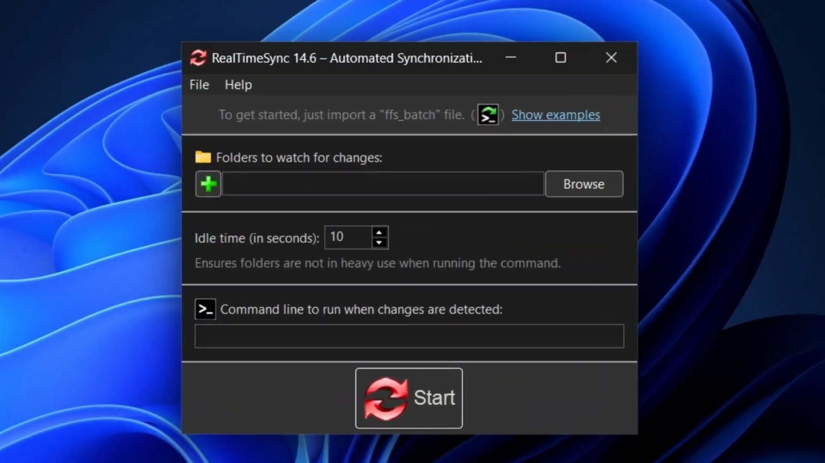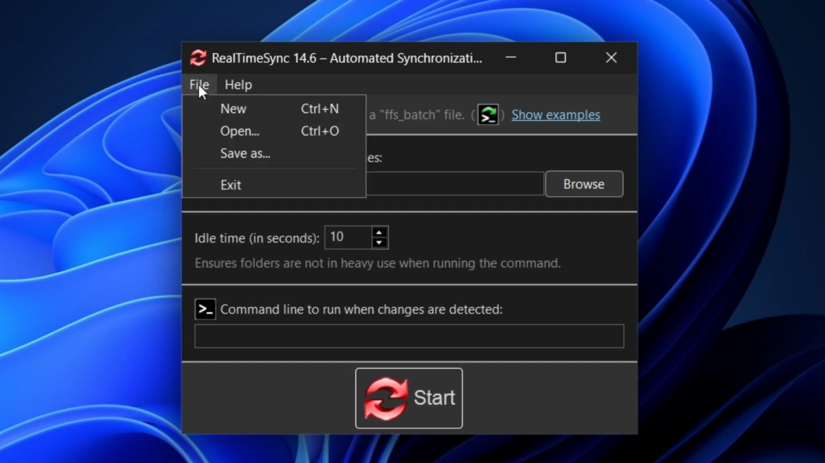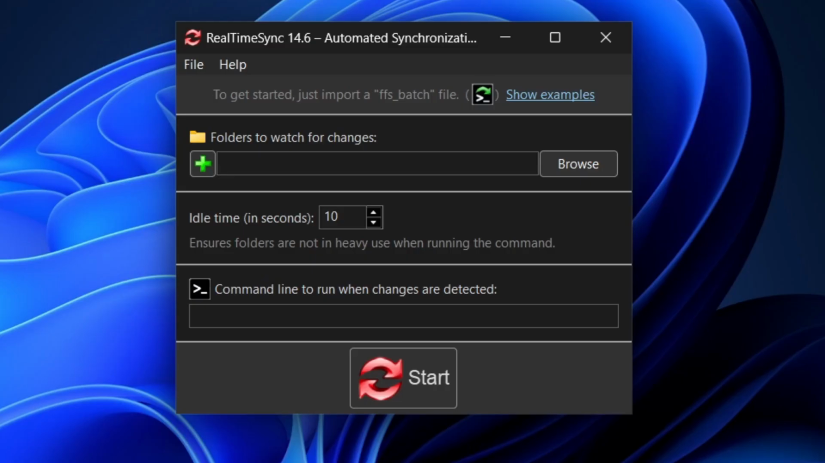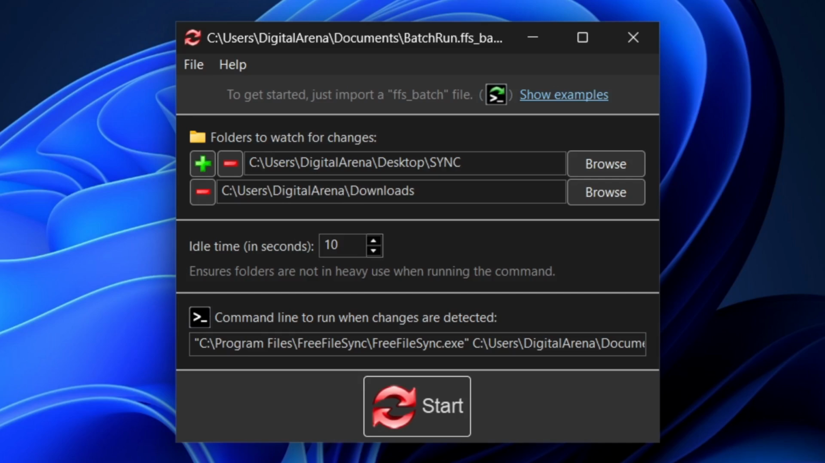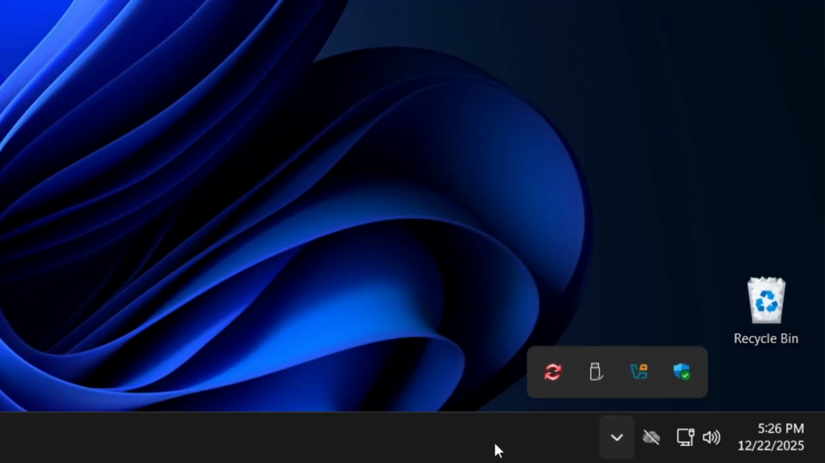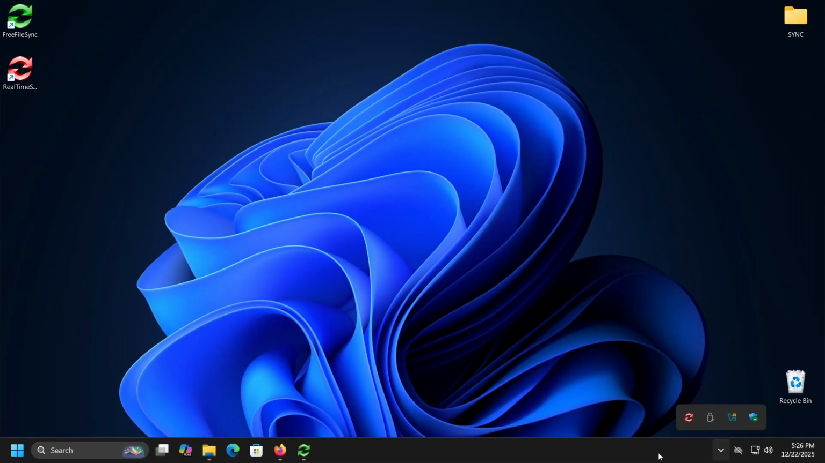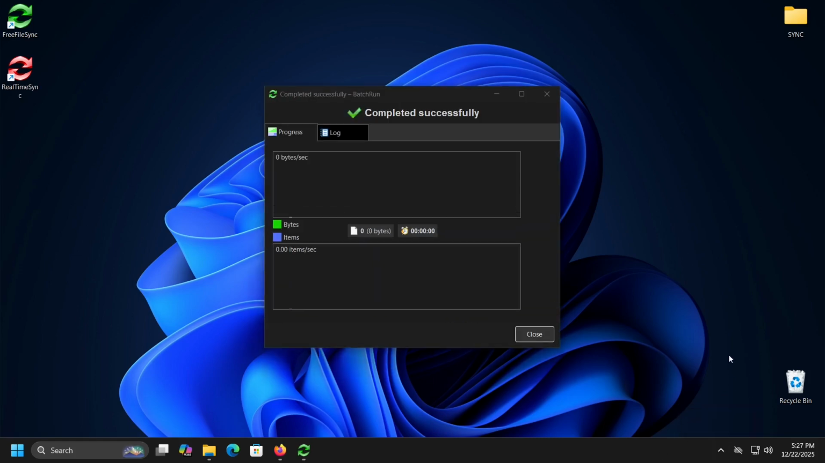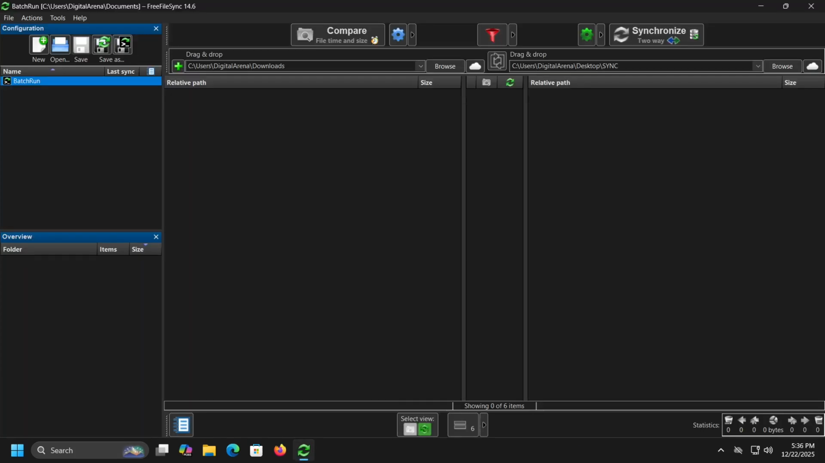When the program launches, we will click on File, then on Open, and we will select the file we just created. To now start backing up, that is synchronizing in real time, all we need to do is click on the Start button. The program will run in the background and every time it detects a change, it will perform reconciliation. By default, the check time for real-time sync is set to 10 seconds, but if you want, you can change this. Also, it is important to note that by using this program, you can perform synchronization between multiple different folders.